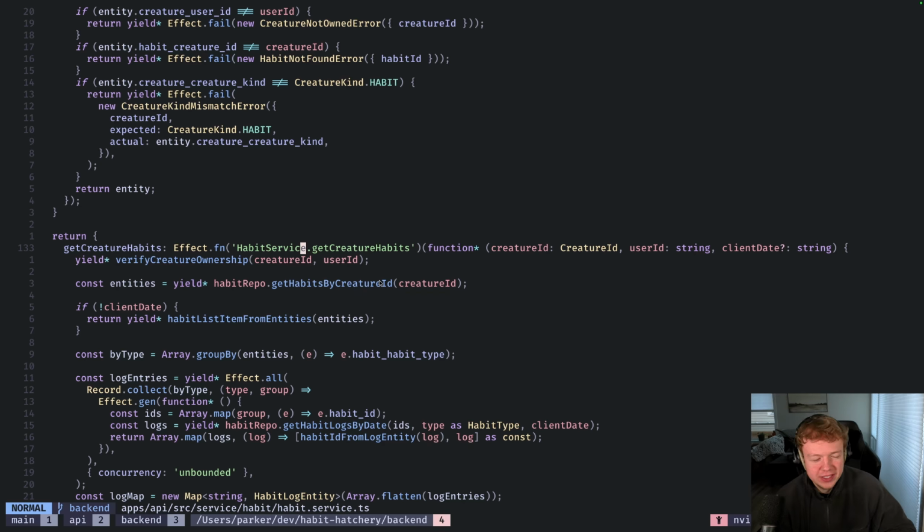And the reason for this is because Effect will auto-instrument your code such that when your application is running, each effect.fn call is going to create a new span within your traces, and you can track how long that span takes to execute. So just to show you visibly, I have here habit service.getCreatureHabits.